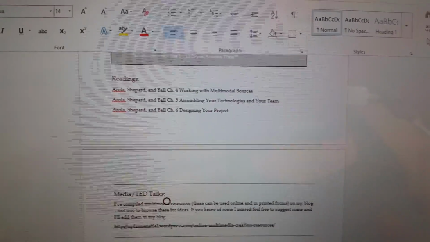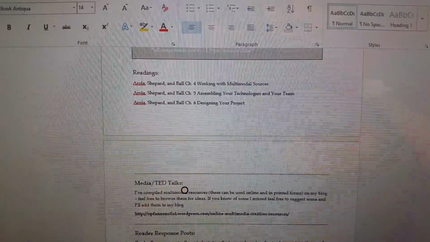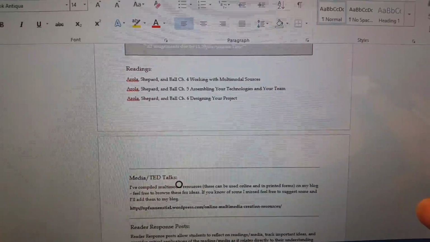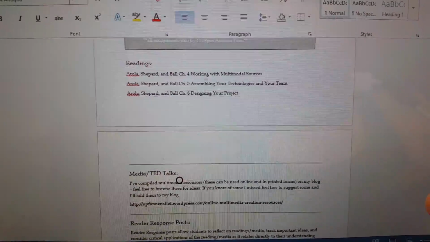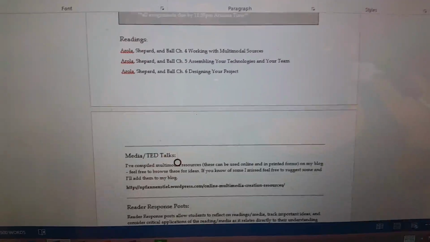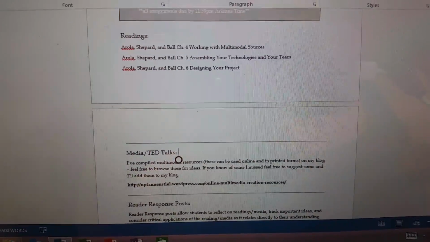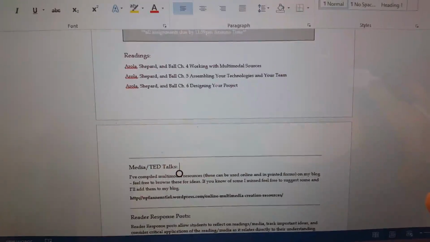So the 3 chapters that you're going to read are from a book called Writer Designer. I did list this as an optional textbook for this course if you're interested in reading the entire thing. These 3 chapters specifically focus on how to pick multimodal sources, so which tech tools to actually use to create your design, how to assemble your technologies and possibly your team, and then how to design your project.